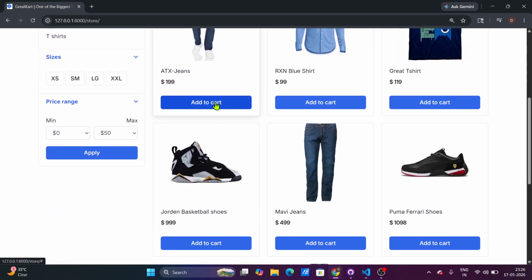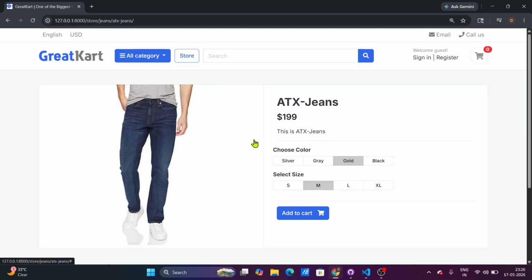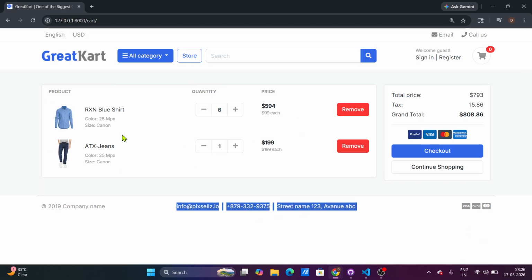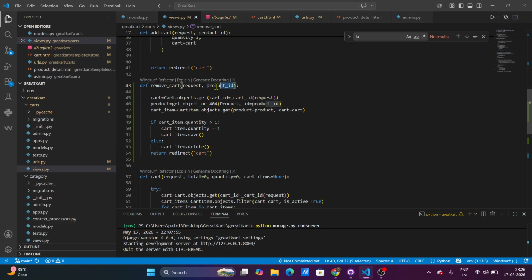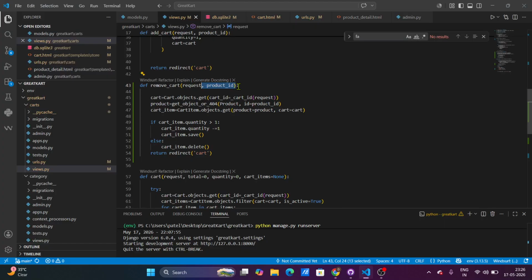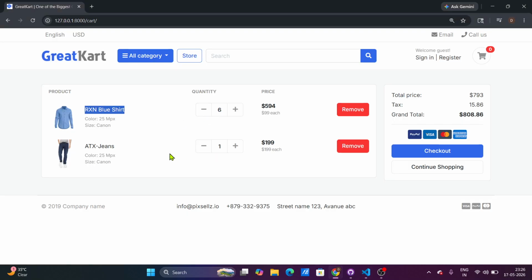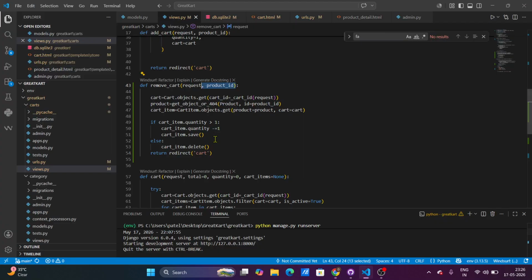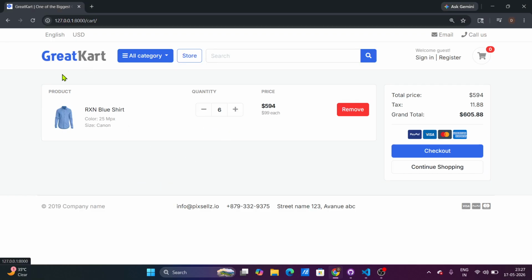Suppose we have another product of this jeans. So we have two products. For now we are clicking inside this product, blue shirt. So for this particular product we are clicking minus button. So we have this product ID of this blue shirt. And if we are clicking for this, then we have product ID for that particular item.